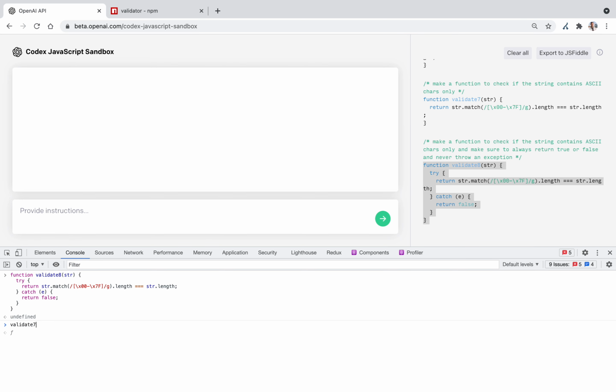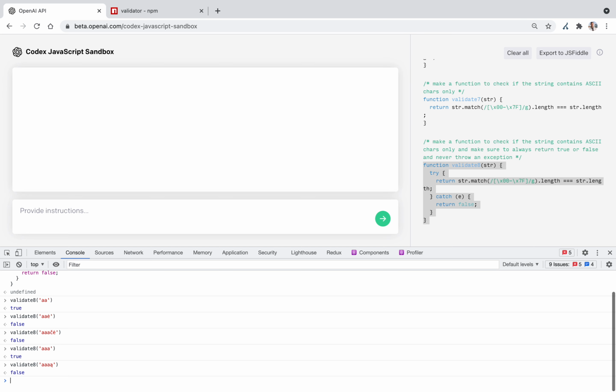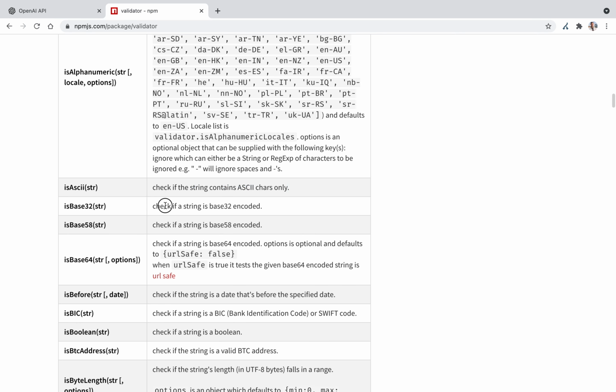Okay, validate 8. Validate 8. It's true, and if we add, that's false. Okay, sounds like a good function, and it seems like you always need to tell something like this, like make sure it always returns something and never throws an exception or something else. Is base. Let's go.